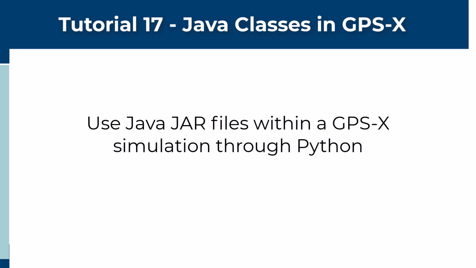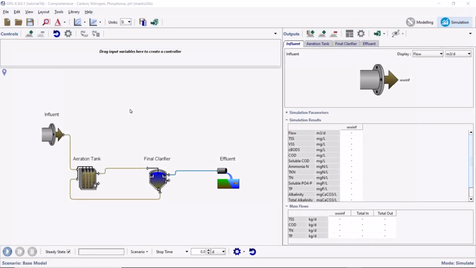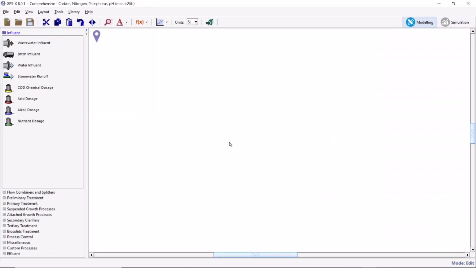simulations using Python. The jar files needed for this tutorial have already been included in the class path, but we will begin by going through the process required to add new jar files to the class path. Begin by opening a new blank GPSX layout. Open the Preferences menu by going to View, Preferences, and navigate to the Python tab.